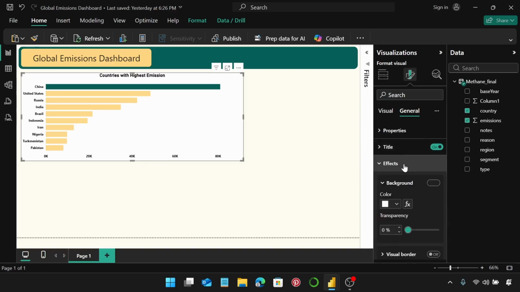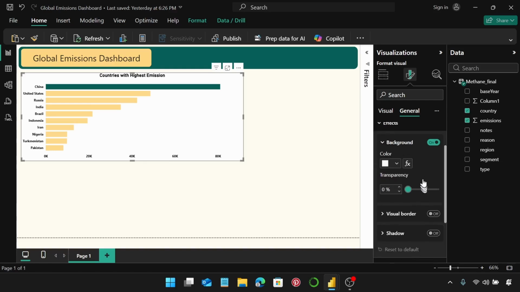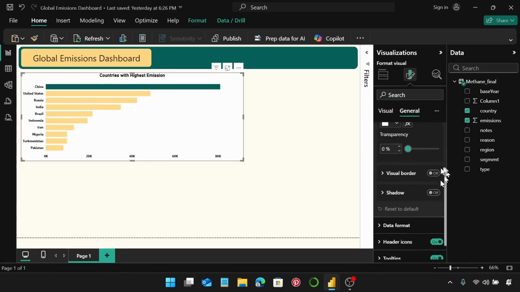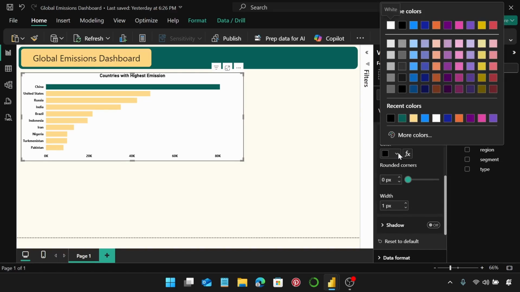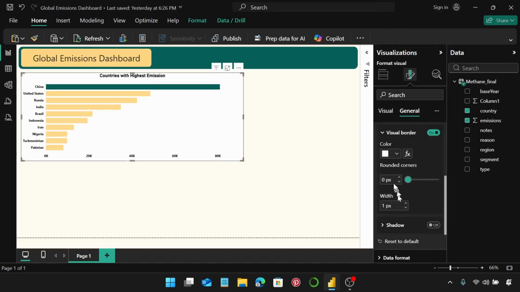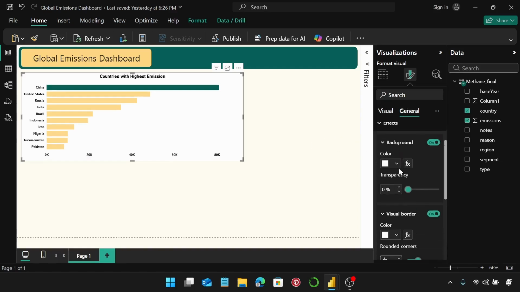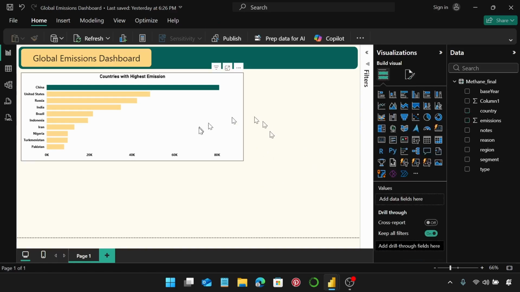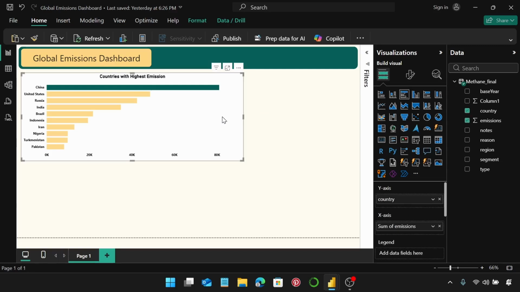Now let's go to effects, color of the background white, leave it as it is. Now we're going to turn on a visual border, expand it, change the color of the border to white, and then for the rounded corners make it 10. Okay, so this is what we have, and when we build our visuals, there's not much contrast between the chart and the borders because it's white and really light cream, but anyway, that's it.